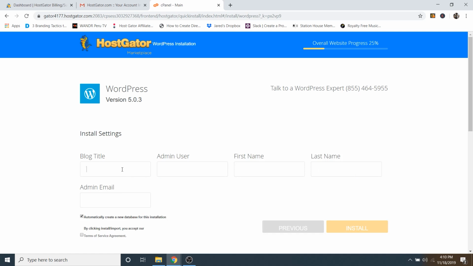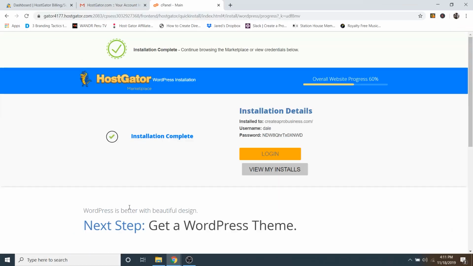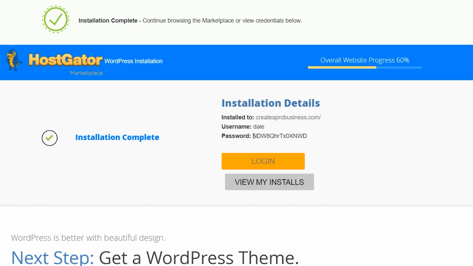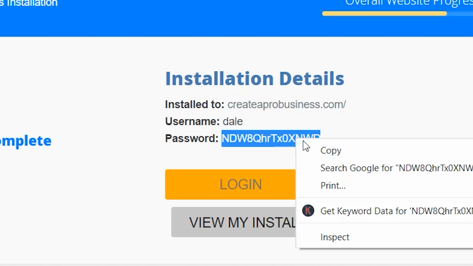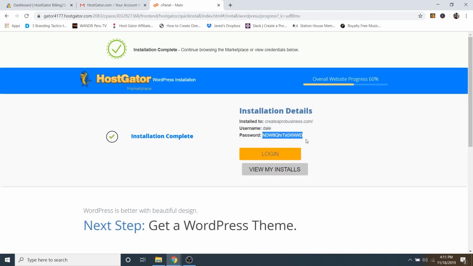And then just give it a title. And then admin user, I'm just gonna put my name, and then first name, last name, and then email. And this is the same one that you signed up for HostGator with. And then just agree to the terms of service, and then just click on install. And boom, just like that, it is done. So now what we're gonna be doing is copying this information right here, because you're gonna wanna save this ridiculous password somewhere on your computer, maybe in your notes, because we're gonna need it in order to sign in to WordPress for the first time.